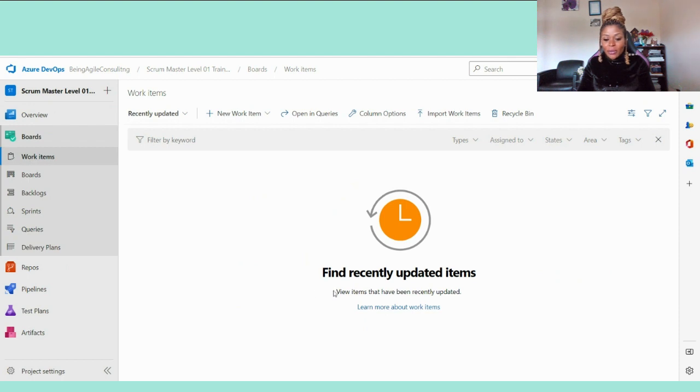Yes, so find recently updated items. We have a board right here, you see. So from here, you can edit this, add stuff in here. And once you add stuff in here, you will see that the items will pull up for you right here. That is it.